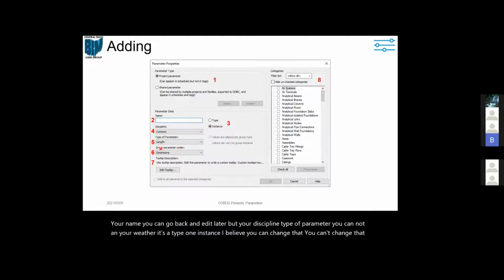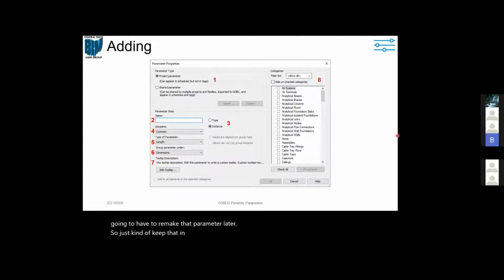So you can change where it will be grouped, and you can change the name and the tooltip description, and you can change the categories that it applies to after the fact. But if you decide, oh, I don't want it to be a length parameter, I want it to be a text parameter, you're going to have to remake that parameter later. So just kind of keep that in mind when you're making these, and make sure that you're thinking ahead as much as you can.